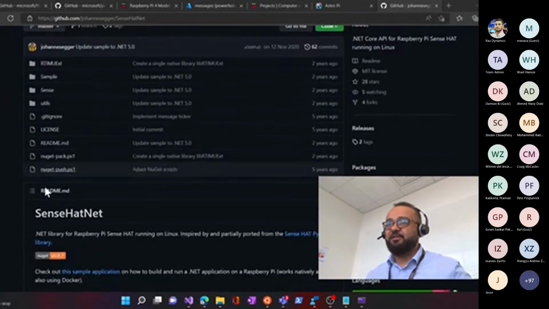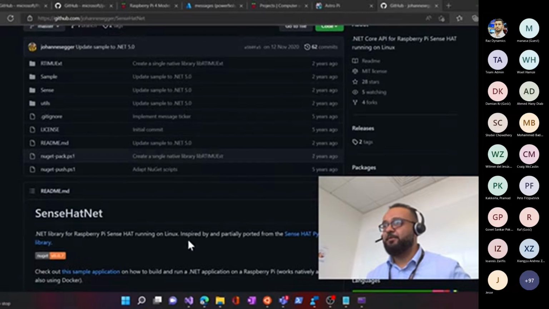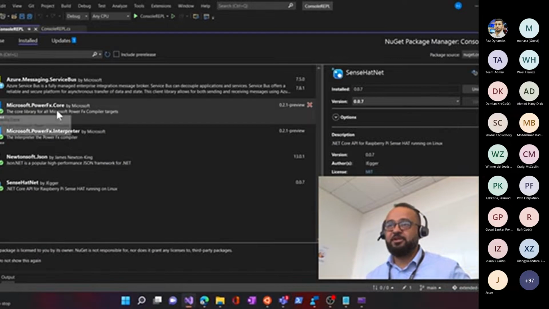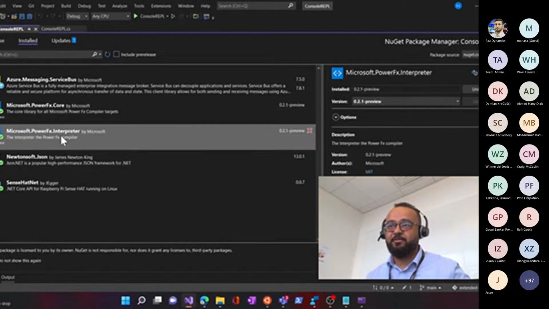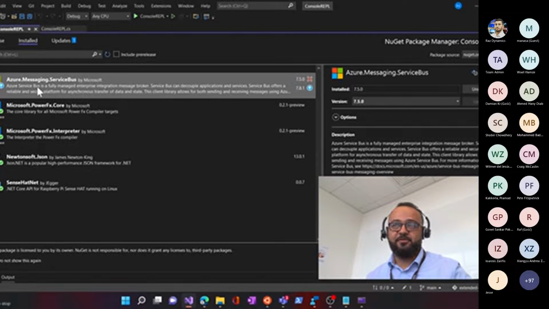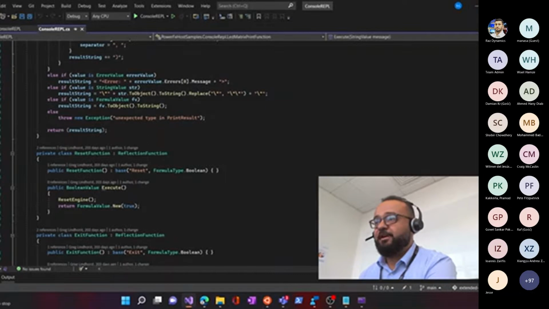So I have this NuGet package for .NET, which I'm using as part of my project here. And going back, if you notice, I'm using the PowerFx core and interpreter, which comes from the previous GitHub for PowerFx I just showed you. I'm also using Azure Messaging for Service Bus. I'm going to use this later. Okay. And let's go back here to the code.